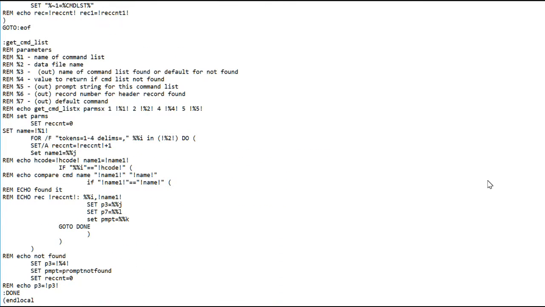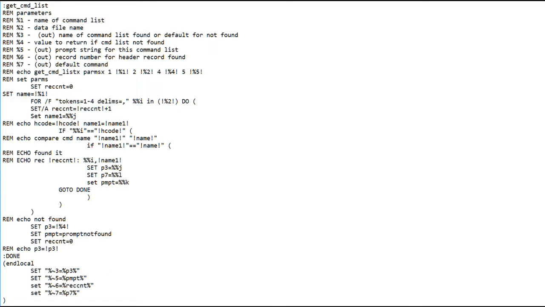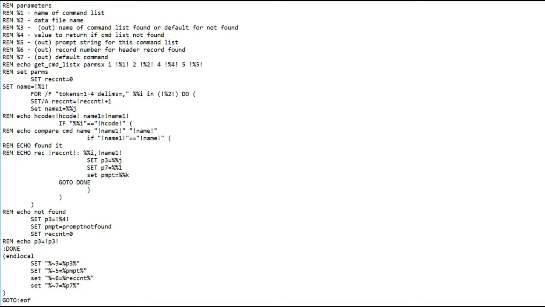We called getCommandList. I can display all the lines except the title. This is the internal function getCommandList. Here are the parameters to getCommandList. I believe we did describe those before. Name of the command list that we're looking for in the data file. The data file name. This is an output parameter. Here's another input parameter, value to return if command list not found.